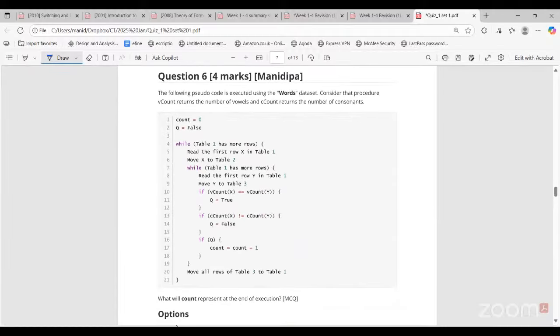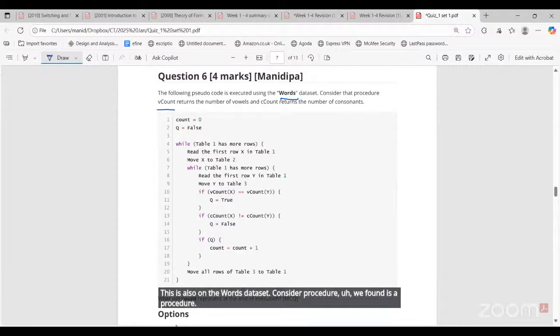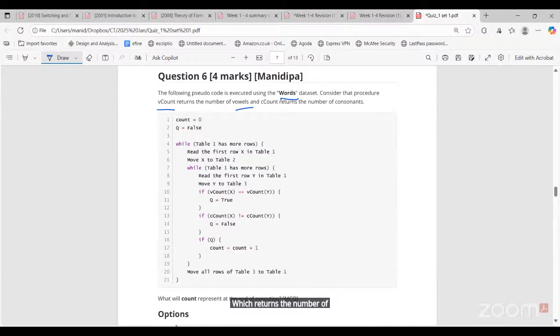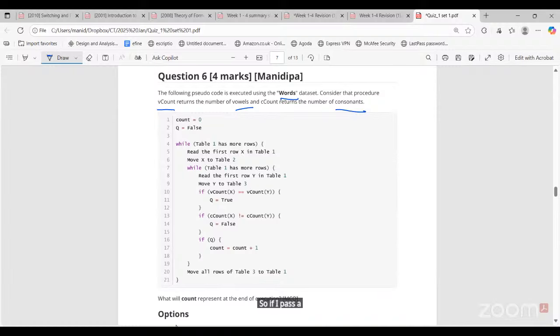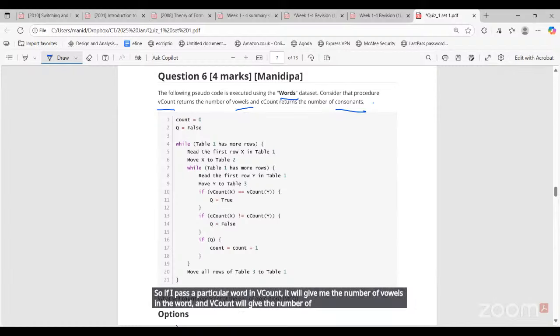Yes. This is also MCQ. This is also on the words data set. Consider procedure V count is a procedure which returns the number of vowels, and C count returns the number of consonants. So we haven't given the definition of these two procedures, but we are telling you what they return. So if I pass a particular word in V count, it will give me the number of vowels in the word, and C count will give the number of consonants in the word.